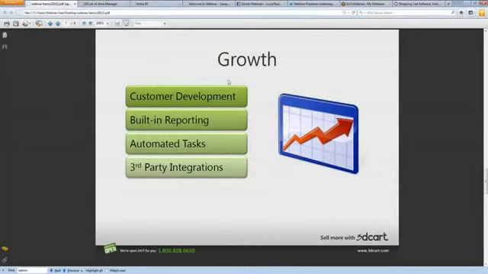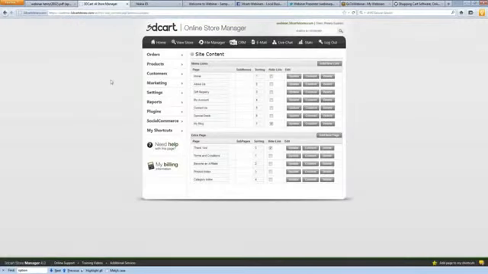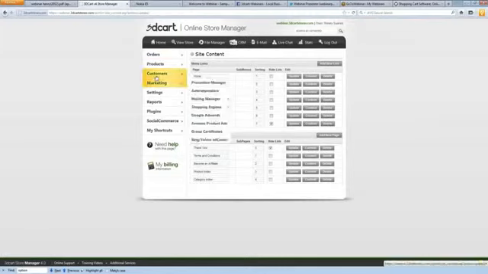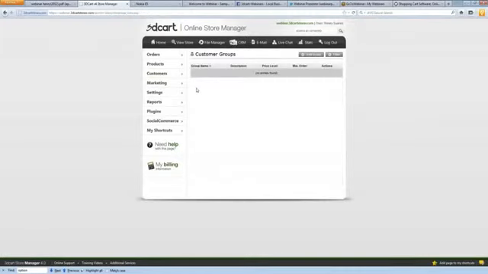The first ones that I want to showcase are customer development tools. And by that I mean turning one-time customers into repeat customers. There's a couple of tools we have for that. One of the ones that I like to mention is the use of customer pricing groups. If you go to customer and customer groups, this is where you'll be able to add different pricing groups for different types of customers. Depending on how they log into the site, they'll go into one group or the other.